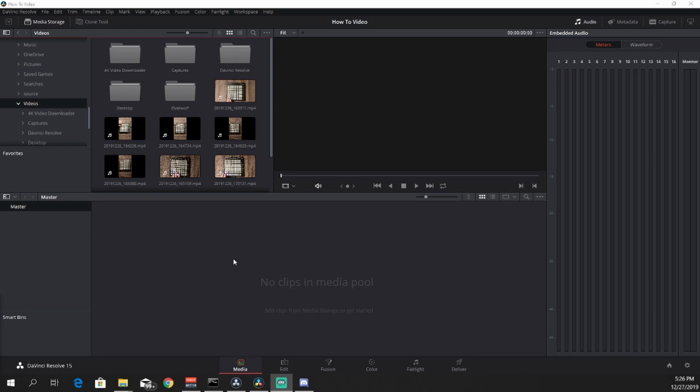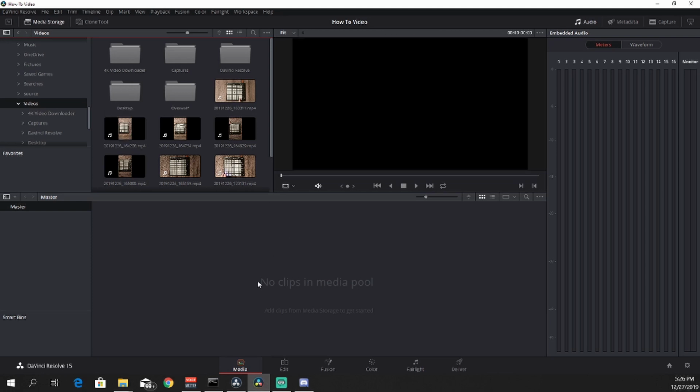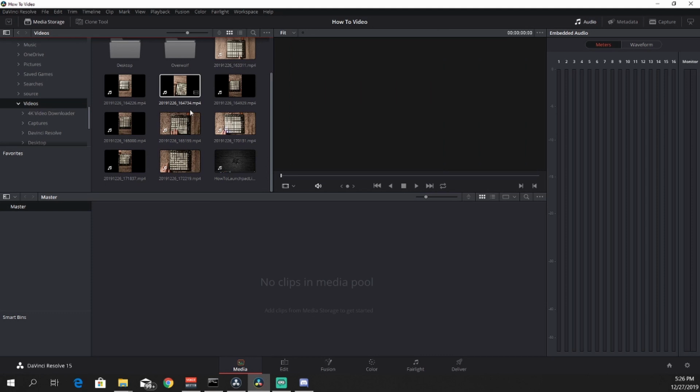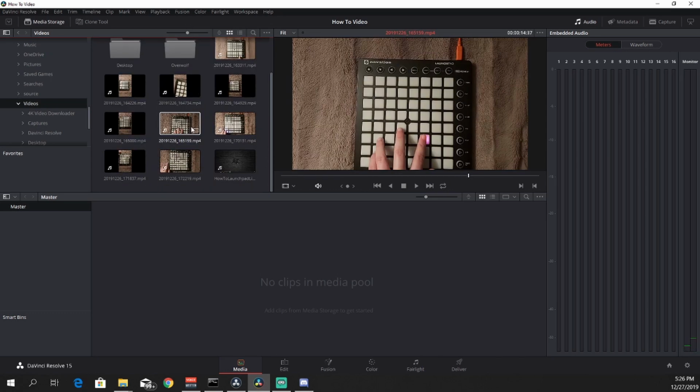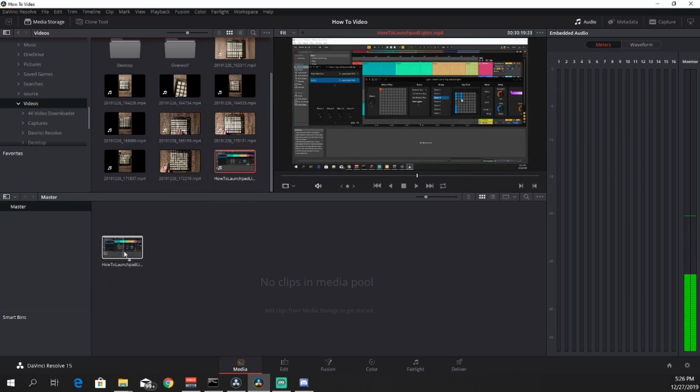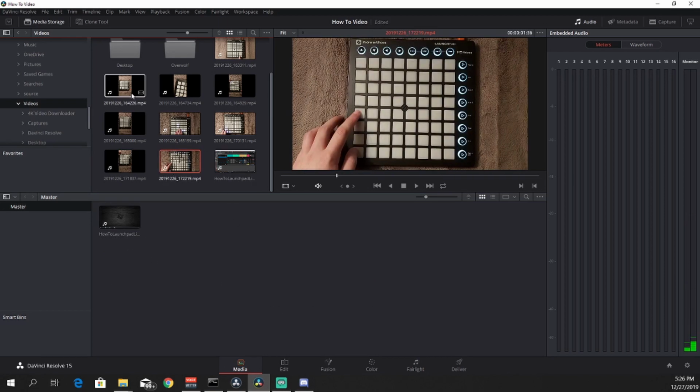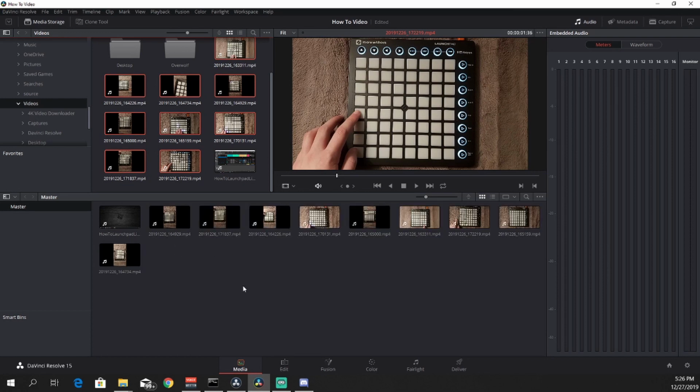So I have right here DaVinci Resolve, which is a very, very useful software. I will be using Resolve 15. It's actually free, and it's very good. But the way we're going to start out is go to your media pool and navigate to where you have your videos. And now what we're going to do is select all of our videos and drag them into the media pool and save that.